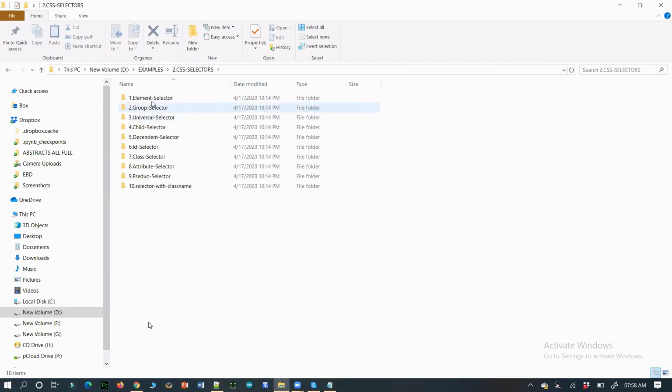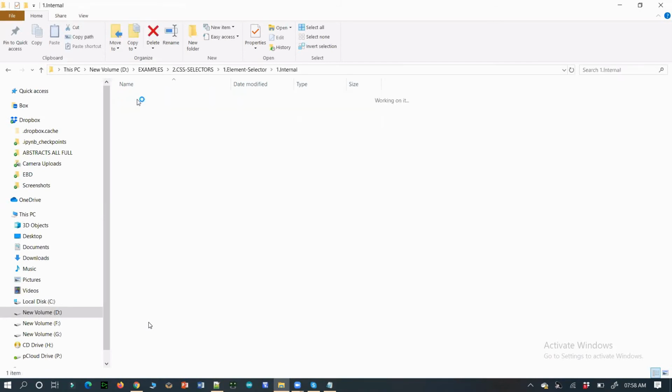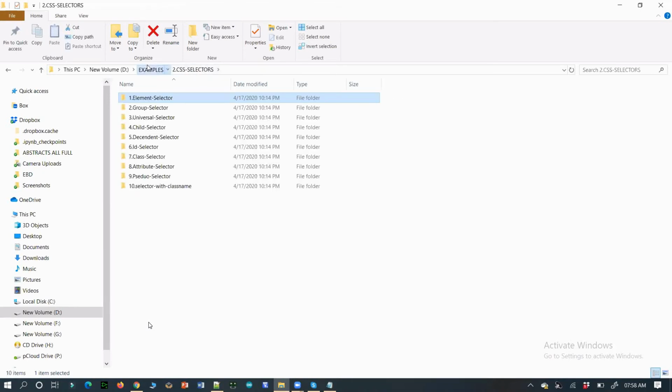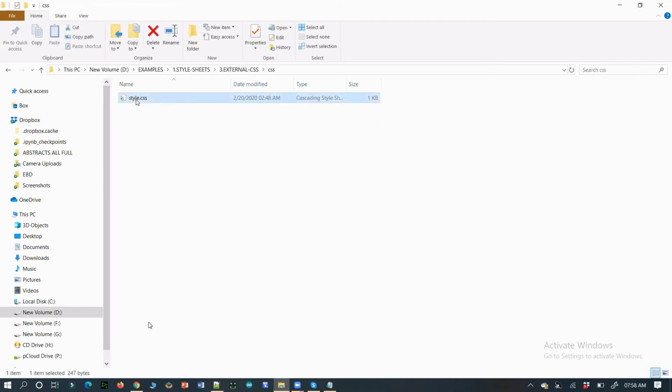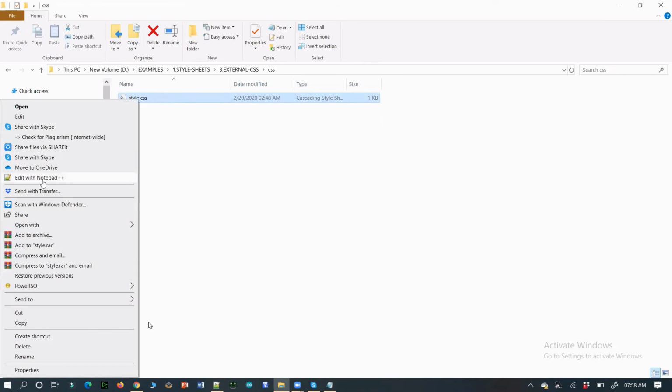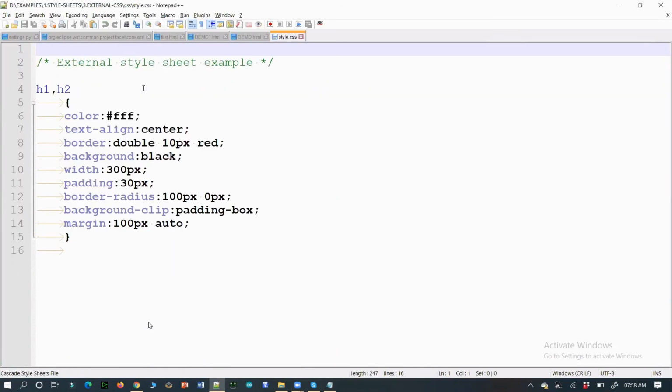CSS selectors. First is element selector. We have already seen it. Internal and external. Did we see the external example? No, only internal division. I didn't show the external. External is nothing but we have a folder, in that we write the style.css. If you open this, H1, H2 we have applied. Okay. So this is, we have written a file known as style.css.